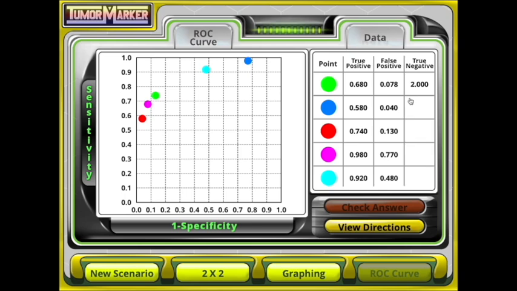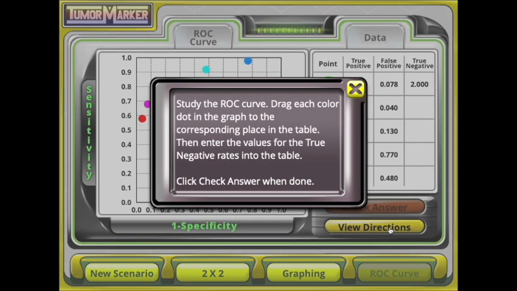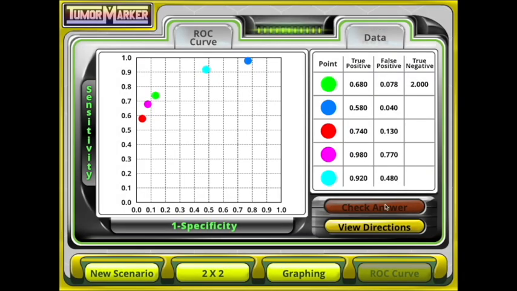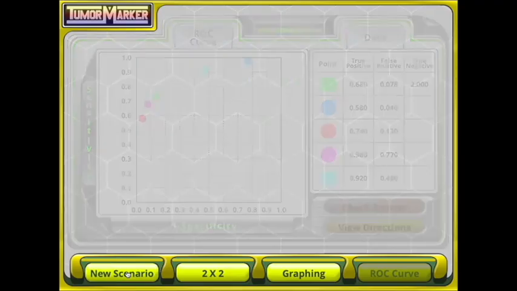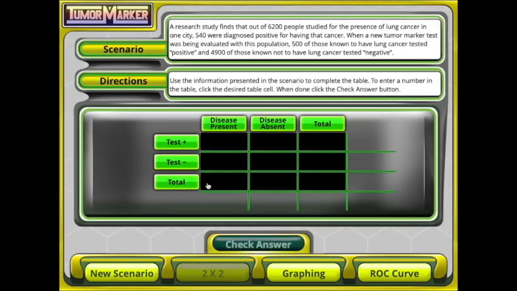Select the View Directions button to display directions. Choose the Check Answer button to evaluate your answers. The New Scenario button creates new data sets for evaluating. Only select this button when you've completed your analysis of the current data set.